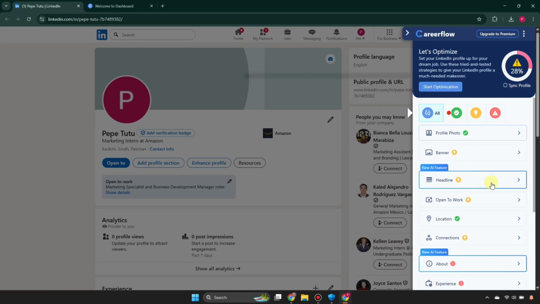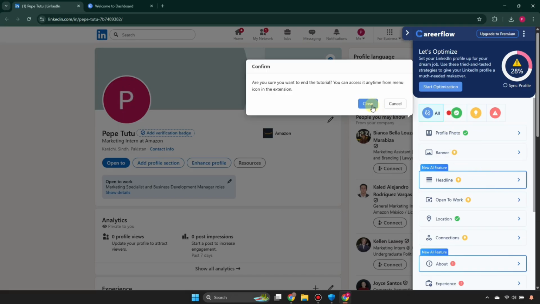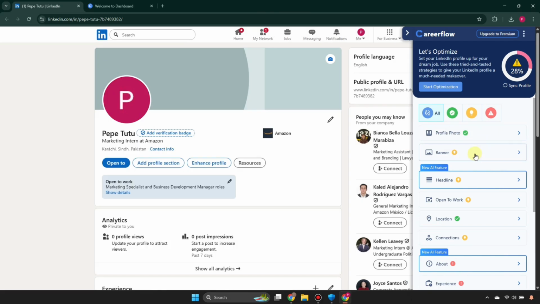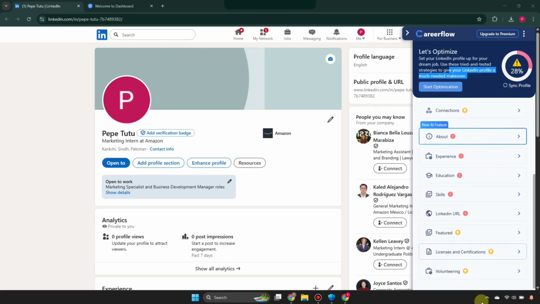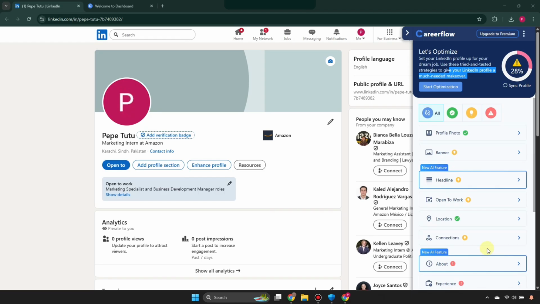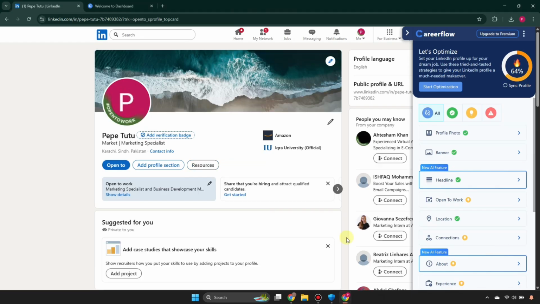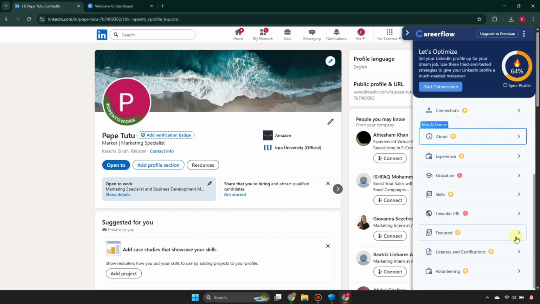So 28% means that this profile is 28% optimized. We have to make it 100%. So what you have to do is, those options that have the green signs, that means we have done the right thing. But the ones that have the yellow signs and the red signs, that means we have to change them and make them correct so that our profile gets 100% optimized. And once you go through all that, you will see the profile optimization percentage increases.